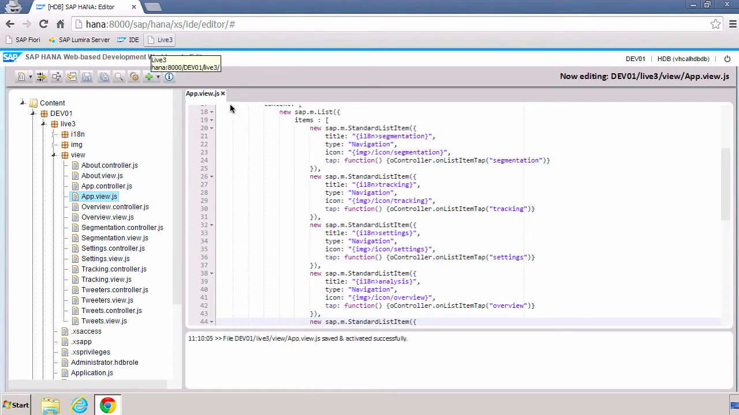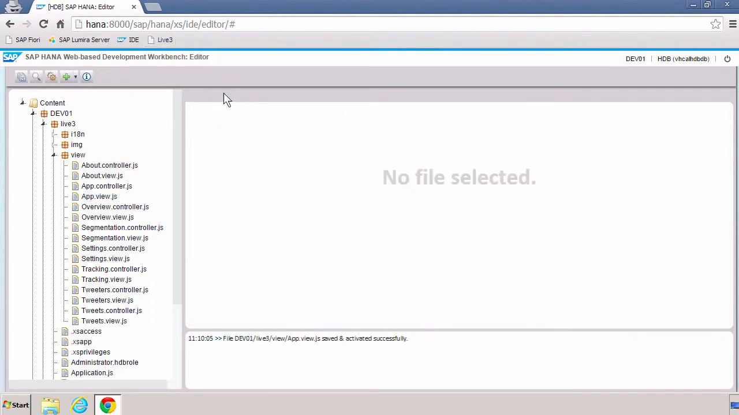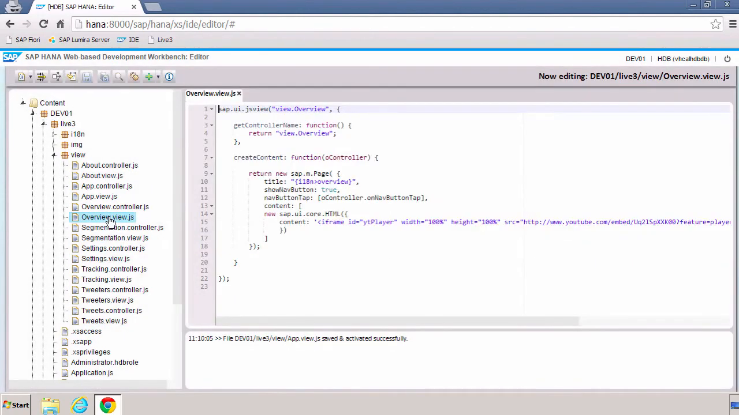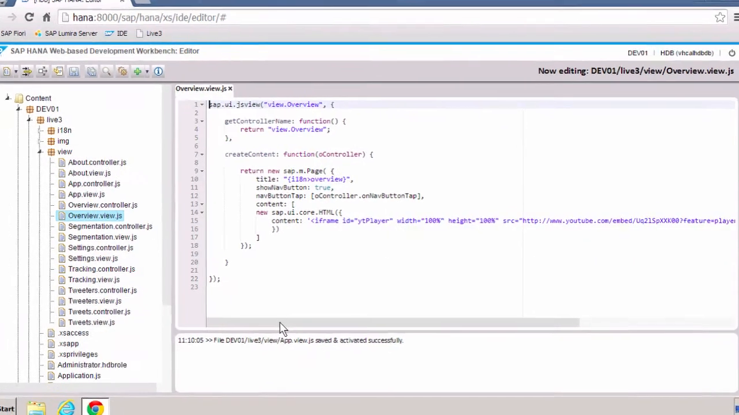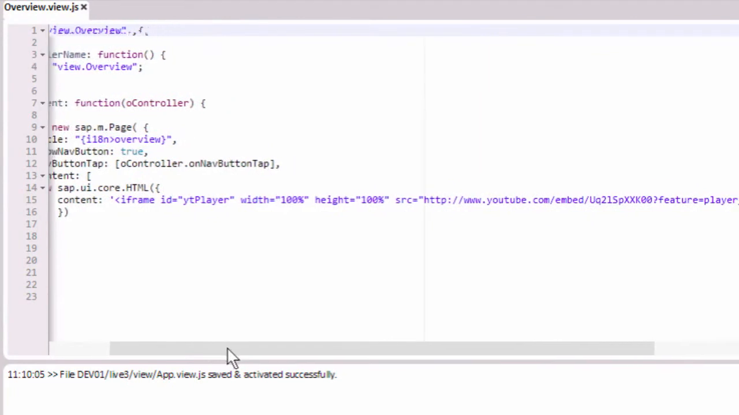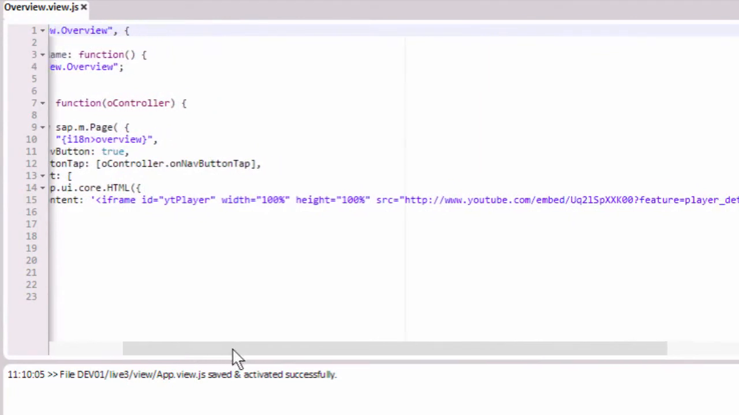So next, all I need to do is change what that overview page links to. So if I close down the appview.js and go to my overview.view.js file, this is essentially what it's pointing to. At the moment, you can see, again, as Phil explained, it's pointing to a YouTube video, which was that YouTube video within the SAP HANA Academy.